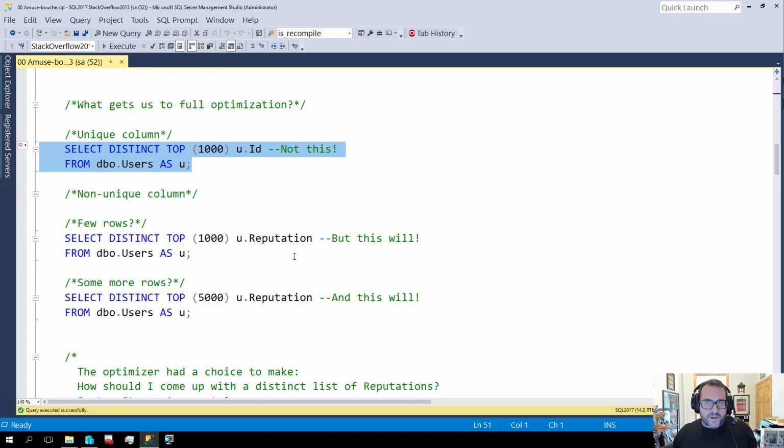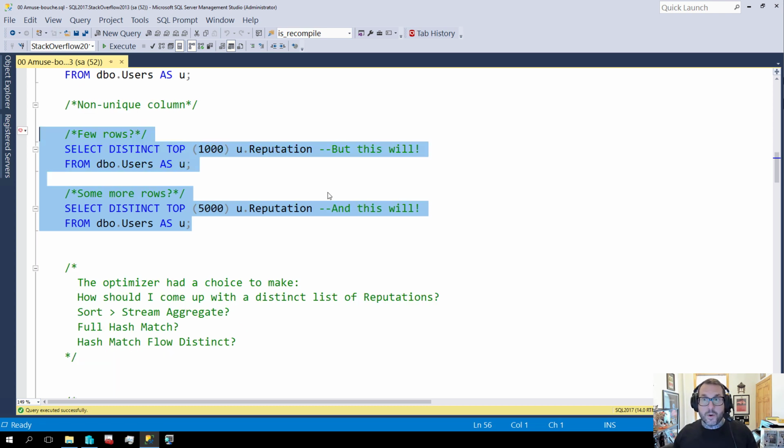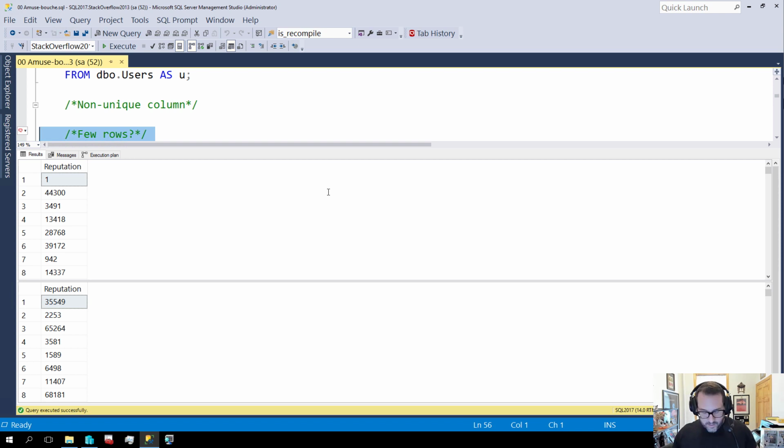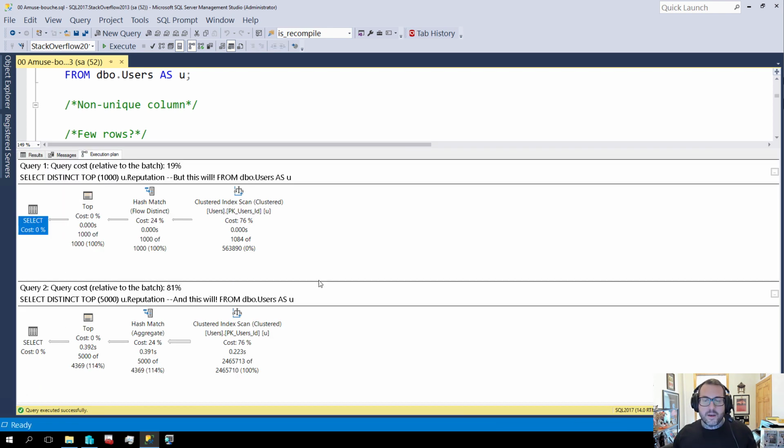Now, where we start getting past trivial plans is when we start running queries where SQL Server has choices to make, because those choices are all based on costs, and those costs are all based on estimates. Those estimates are all based on hardware for a single computer from 1998, and those costing numbers have nothing to do with your hardware. But if we run these two queries, now I want to point out that one of them is selecting the top 1,000, and the other one is selecting the top 5,000, we will get slightly different query plans.